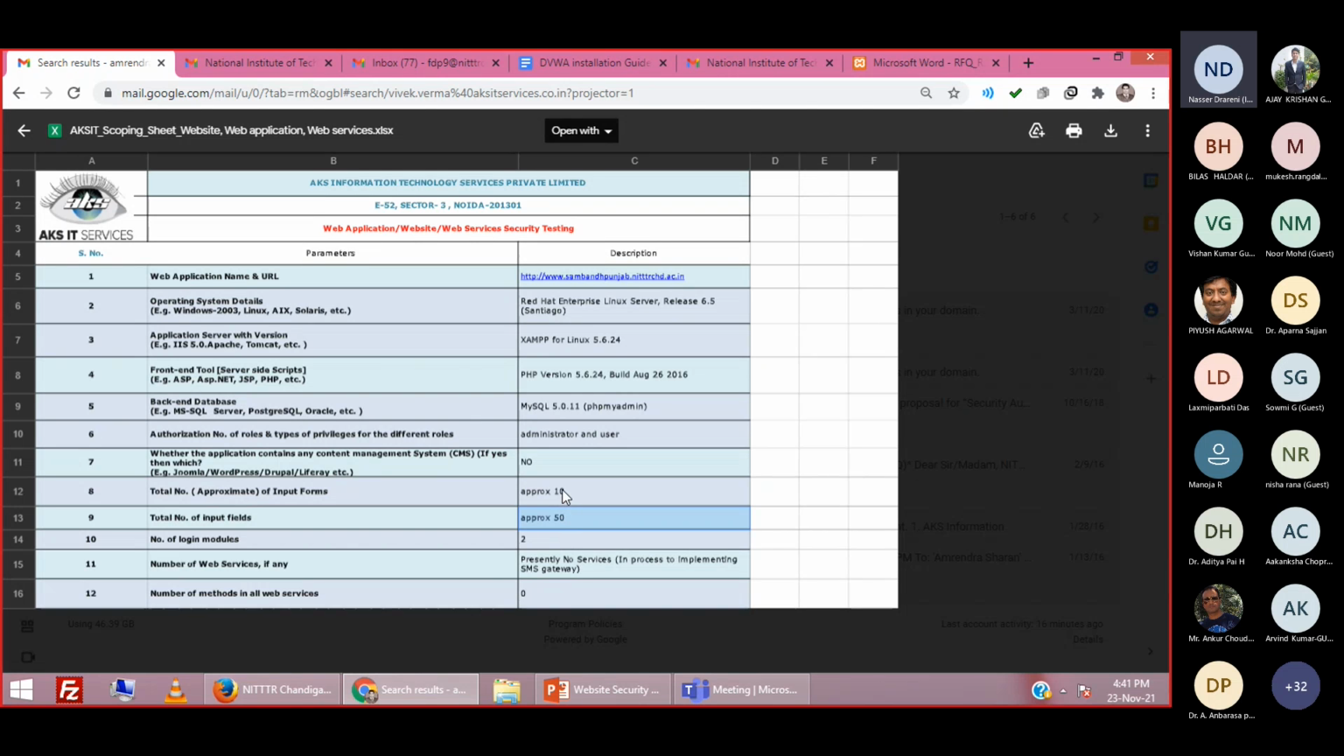Input forms means where you are collecting data from the user, like your login form, your registration form, your sign up form, right? Your faculty profile, updating profile. Number of input fields means how many text boxes, how many upload facilities, how many drop downs there are. So these details you have to provide to the auditor.